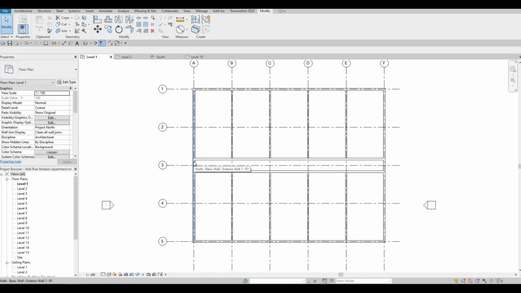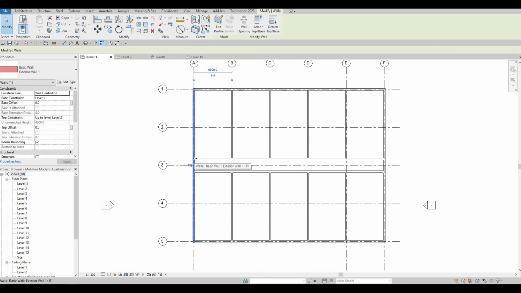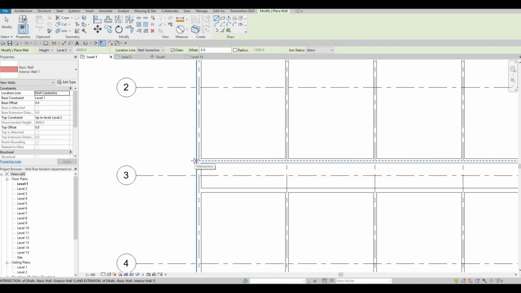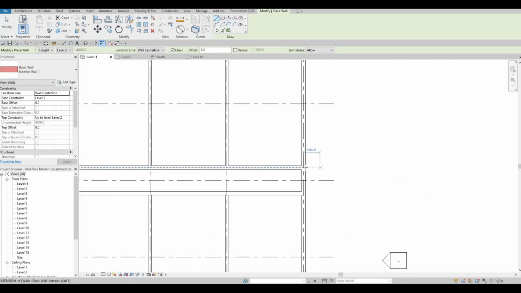So I'm just gonna click this exterior wall number 1 and then type in CS or this icon. So create similar. And then let's add in a wall here around 1700, something like that. And then on the other side as well.